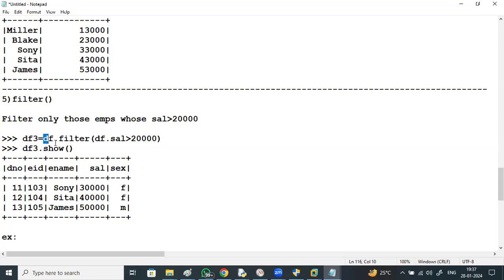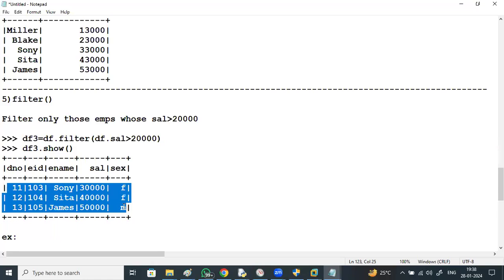Tomorrow, if I want to perform something on this output, then I can use df3. But in that case I cannot use the direct show. If I want to perform something on this output, then df3 is required; otherwise it's not required. Understood? Reusable, yes. I want only those whose salary is above 20,000, and later I want to perform some other task on those employees, so I can use df3 directly.